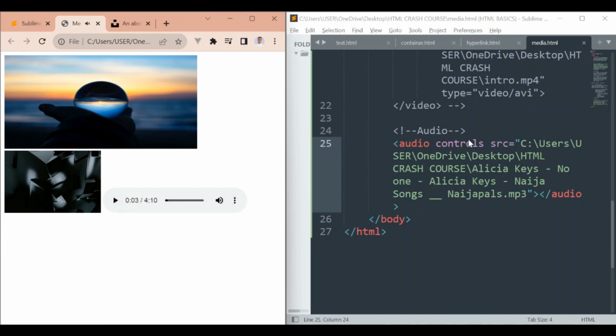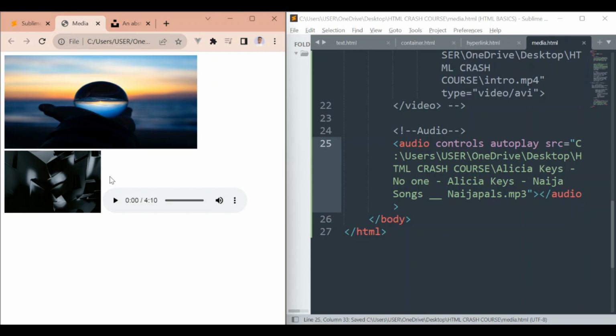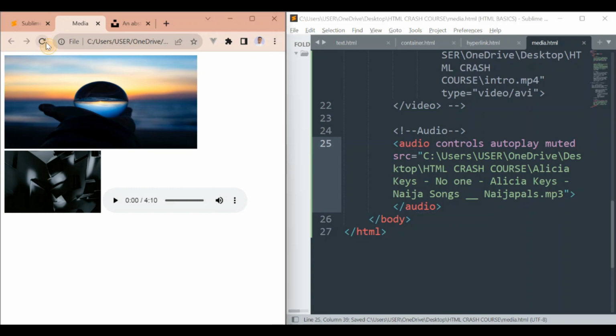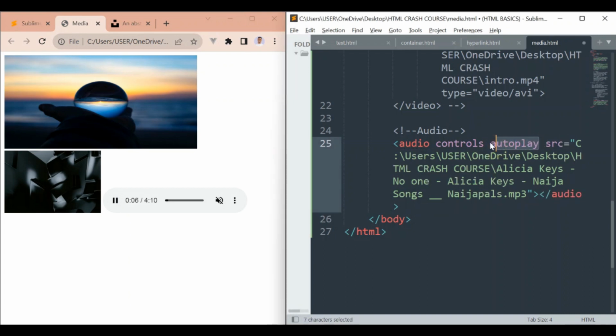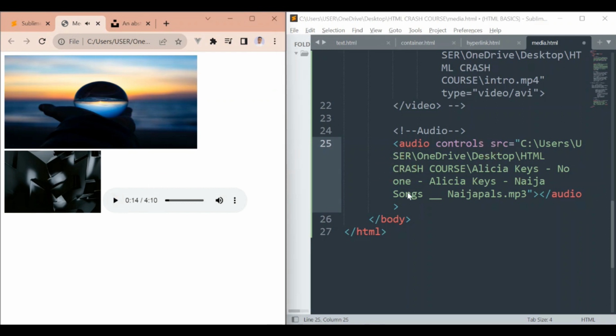We also have almost the same attributes. We have autoplay. If I reload, but just like the video, we have to add muted. If I reload, I think that does not work for audio. Most browsers restrict autoplay. So I'm just going to save this, reload, and play. This is it for the audio tag. There are not many attributes or much stuff to do with the audio tag. I'm just going to pause this.